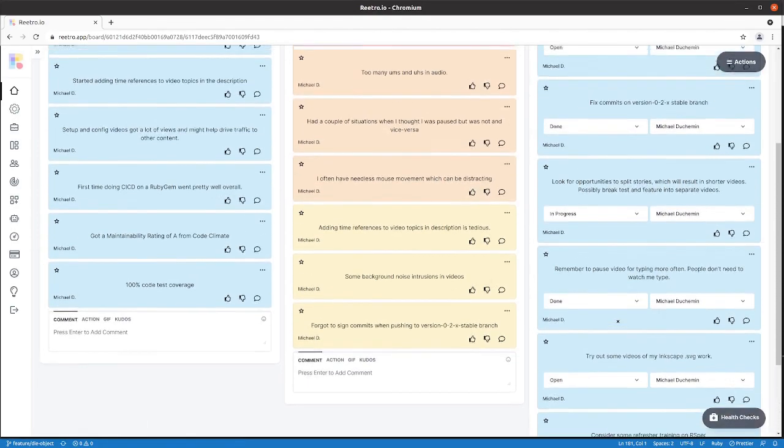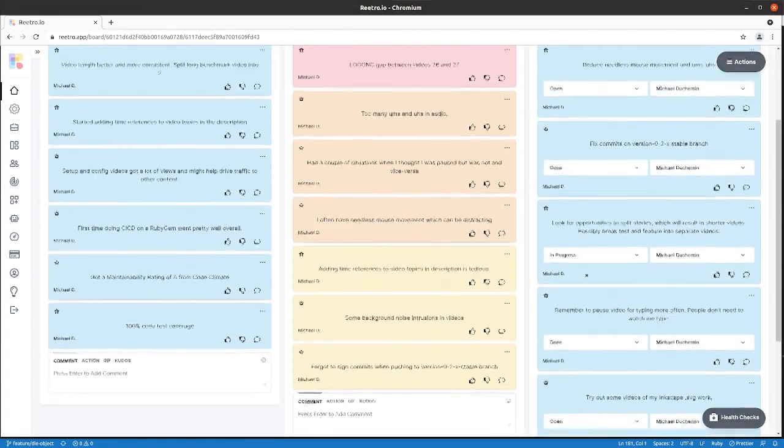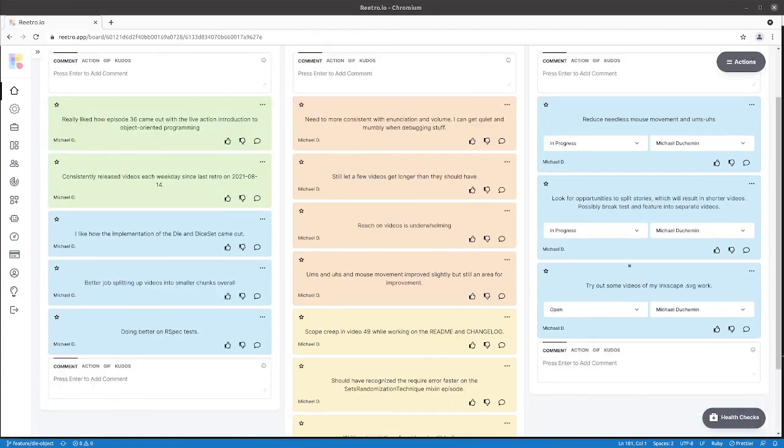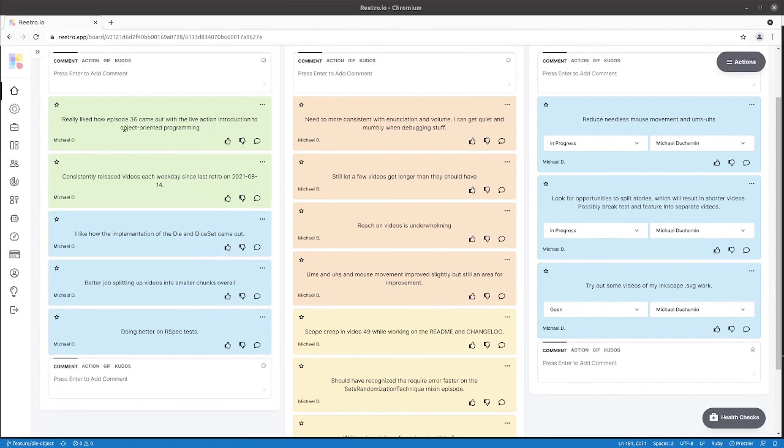So the open ones and the in-progress ones, I'll pause and move those over to the new action item board. So I've got my carryover action items moved over here. And let's take a look now at what went well, what didn't go well, and opportunities for new action items.